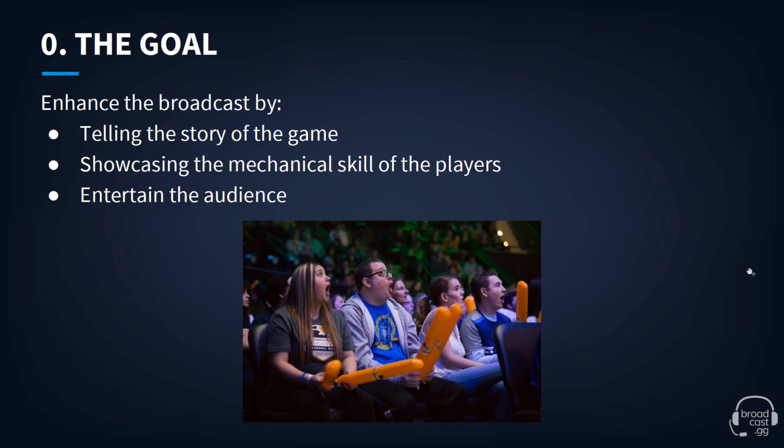So just a quick reminder and something that you should be remembering as you're moving forward and as you're jumping in. Remember, your goal is you want to enhance the broadcast by telling the story of the game, showcasing the mechanical skill of the players, and entertaining the audience at the end of the day. And you see these lovely esports fans just going wild over some esports.